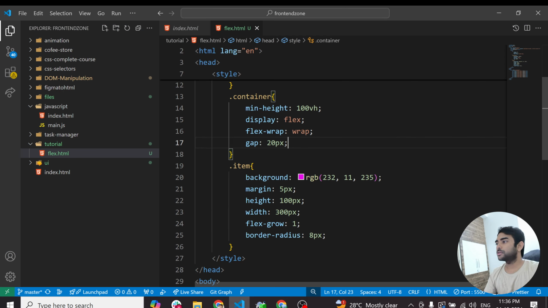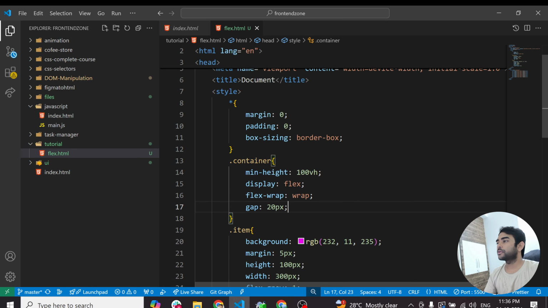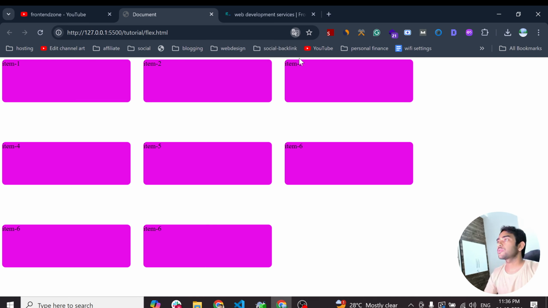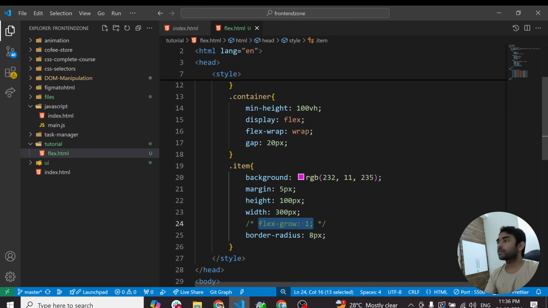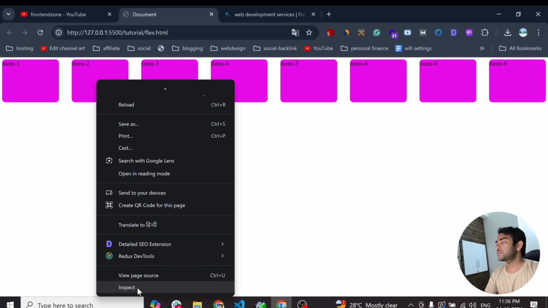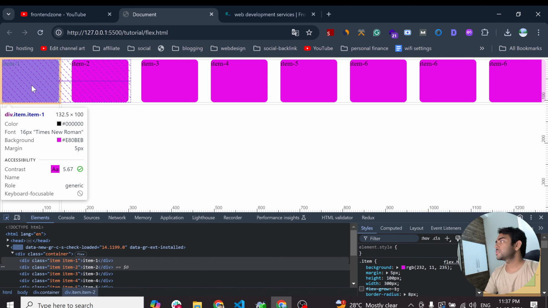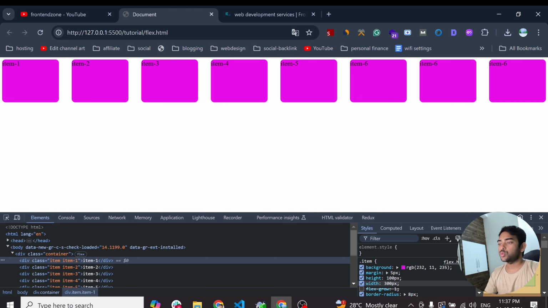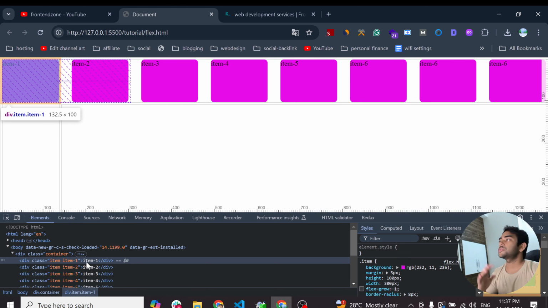And one more thing. Let's remove this flex grow 1, and now remove the flex wrap as well. Okay, now I want to show you a different property, which is flex shrink. Simply we had set this width to 300 pixel, but it has shrunk to less than 300 pixel. Currently it is 132 pixel.